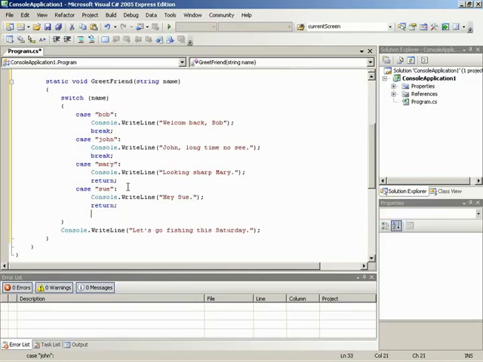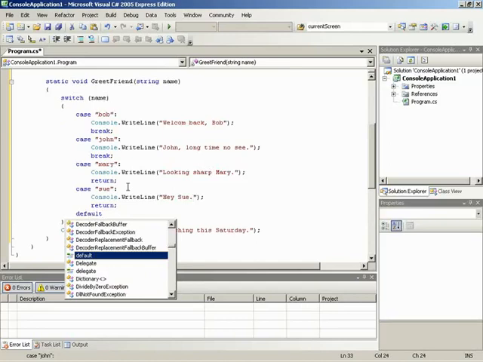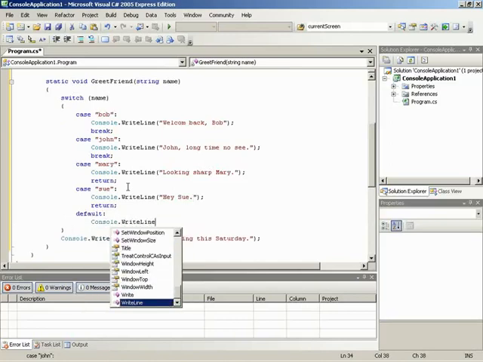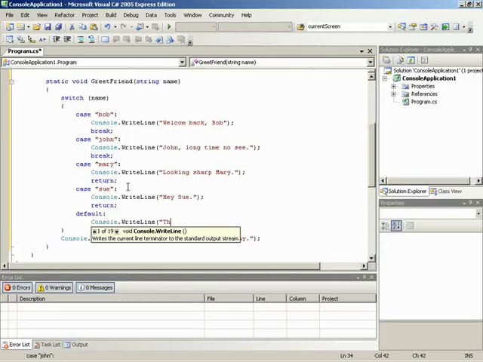Now we need to make sure we set up a catch-all. So if any name happens to come in here that is not identified with the first four cases, we can say, hey, we don't recognize that name. So let's do a default. And then we'll do a console.writeLine. And we'll say that name is not recognized.